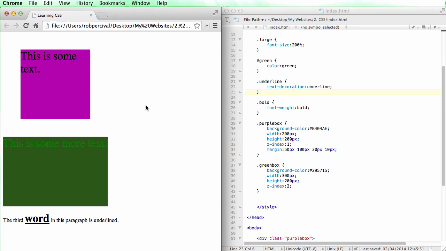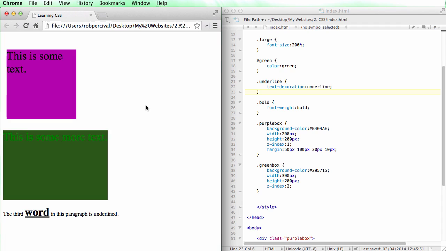Oops, I don't think I saved it. Let's try it again. Okay, there we go. So that shifted things around a little bit. Notice this big margin doesn't actually make any difference because there's nothing to the right of this div. We're not floating anything. So it's an invisible margin as far as we can see.